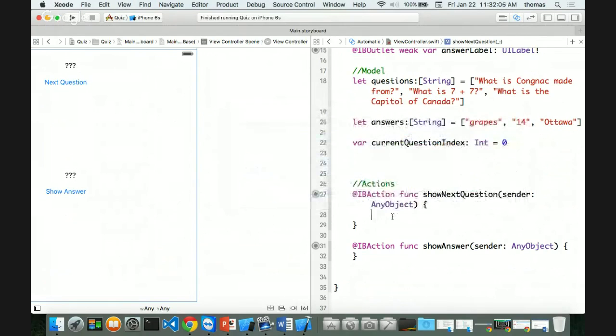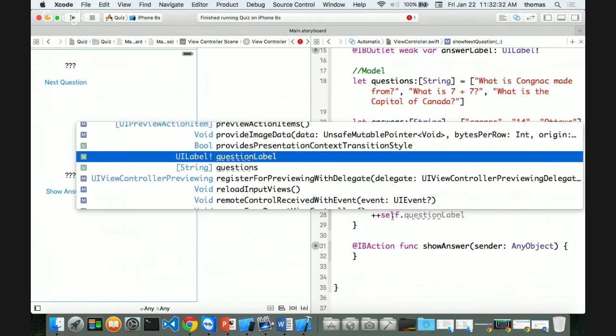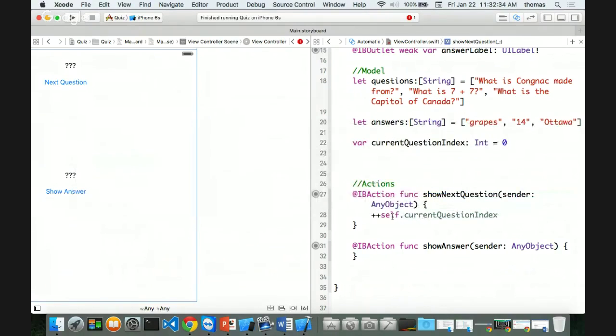Here's something else. Could I do something like this? What's the this keyword in Swift? No, it's not this. It's self. Self, right? So could I do this with self dot, and if I do ++, could I do this? It would be the current question index. Is that good syntax? Could I do that?